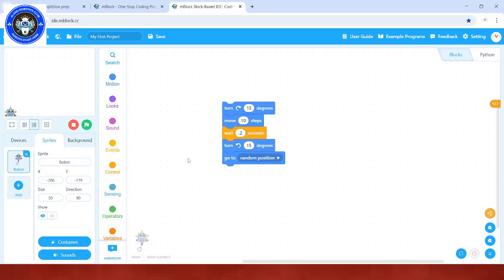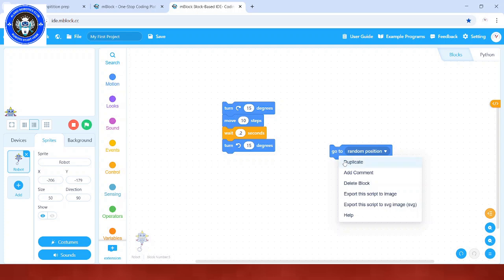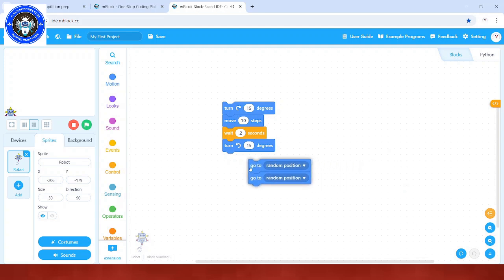Okay. And if I want to make this one double, instead of bringing it back from here, I'm just going to right click on it and duplicate it. Putting it down here. Okay. And this one, go to the mouse pointer. So you see my mouse pointer is here. It is going to this position, then going back anywhere else.